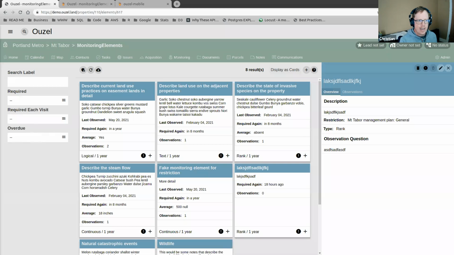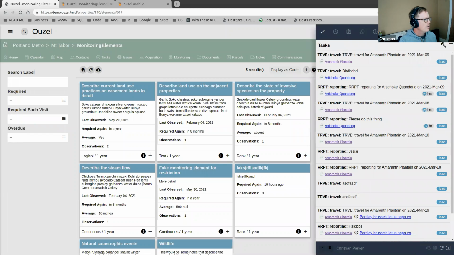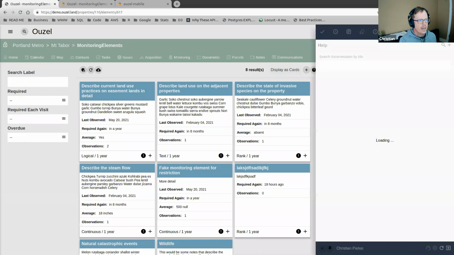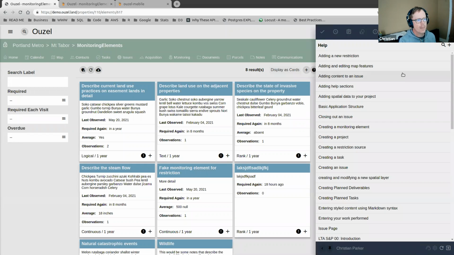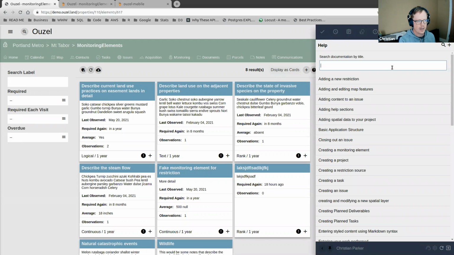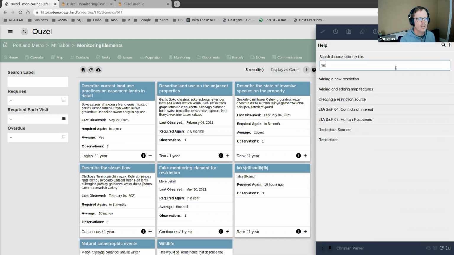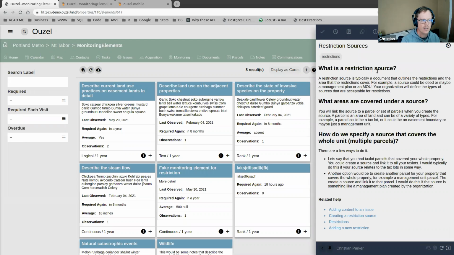So I also added all of this over into the help files. And I added the search thing up to the help so that you could search for restriction. Here are all of the help entries that have to do with restrictions. And I've made a couple, for example, these restriction sources, that kind of goes over everything I just spoke of.